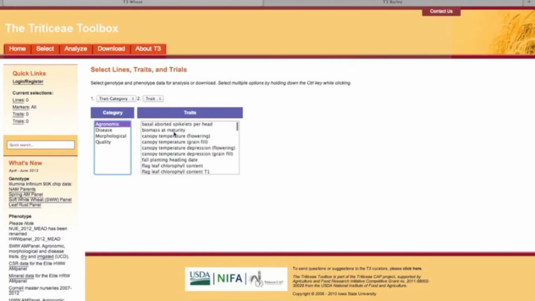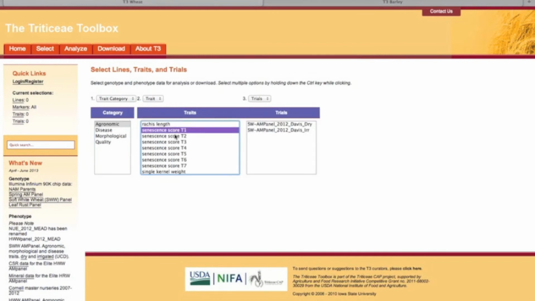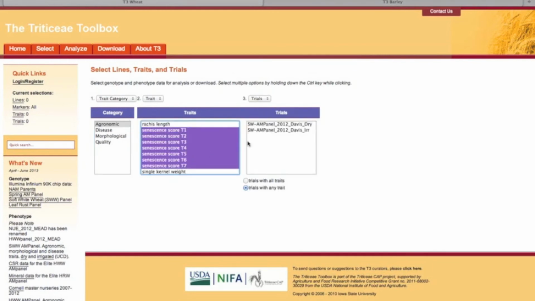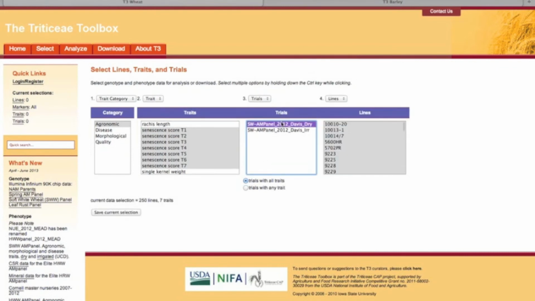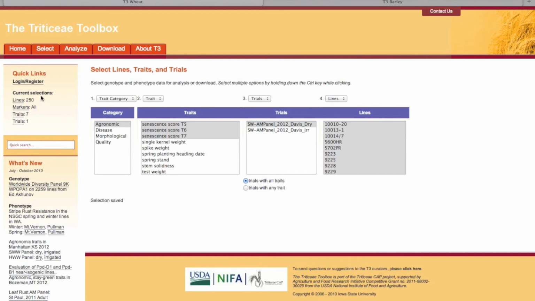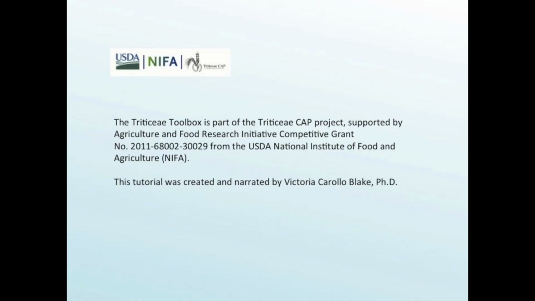In the final example, trait category is used to launch the wizard. Here the trait senescence score was selected, and notice that there are 7 traits with that descriptor. The T1 through T7 in the trait name indicate time points during a growing season for this measurement. Selecting the traits populates trials, and as we saw above, selecting the trials populates the lines table. Save the selection to place these data in the T3 buffer for your user session.